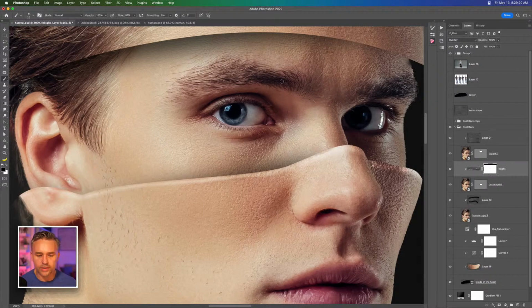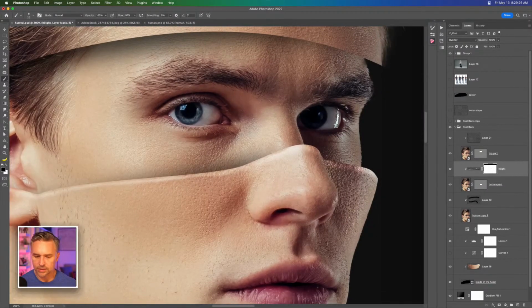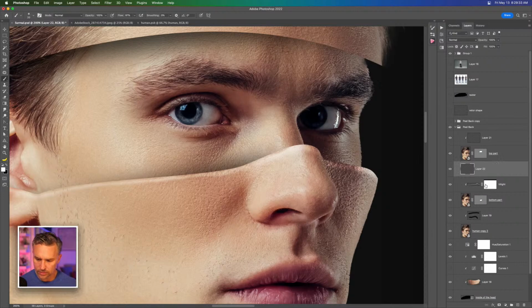Now, there are other ways to do this. This needs to be a touch darker. Yada, yada, yada. We got that. Let's make a new layer. Actually, let's go ahead and... This is what we're going to do.